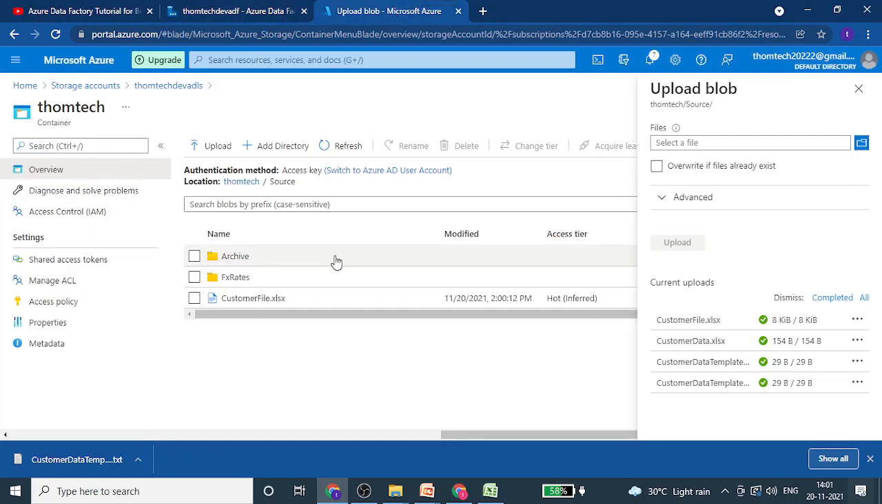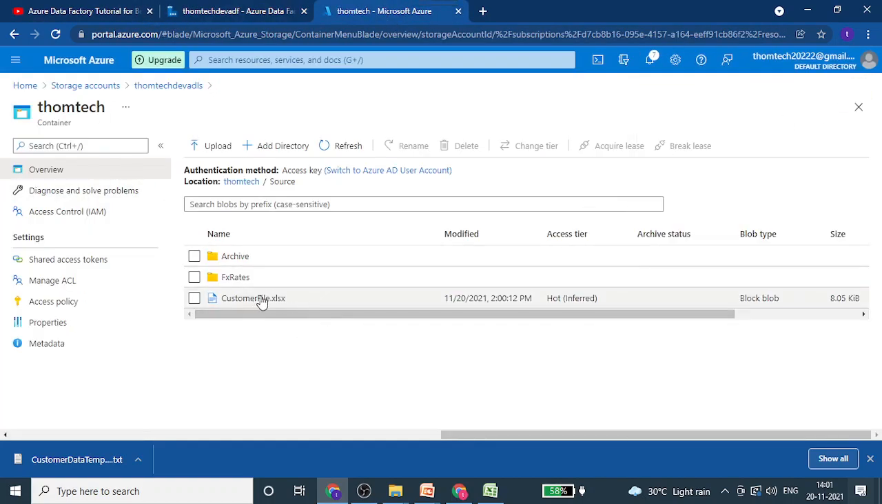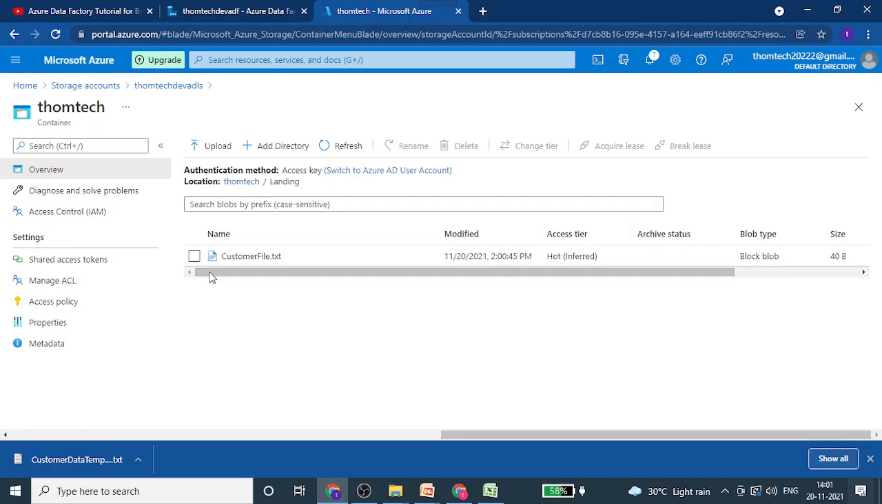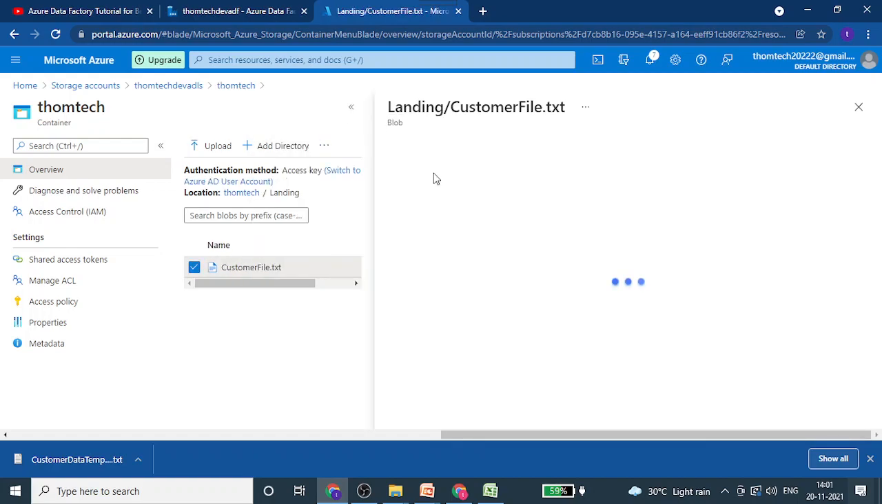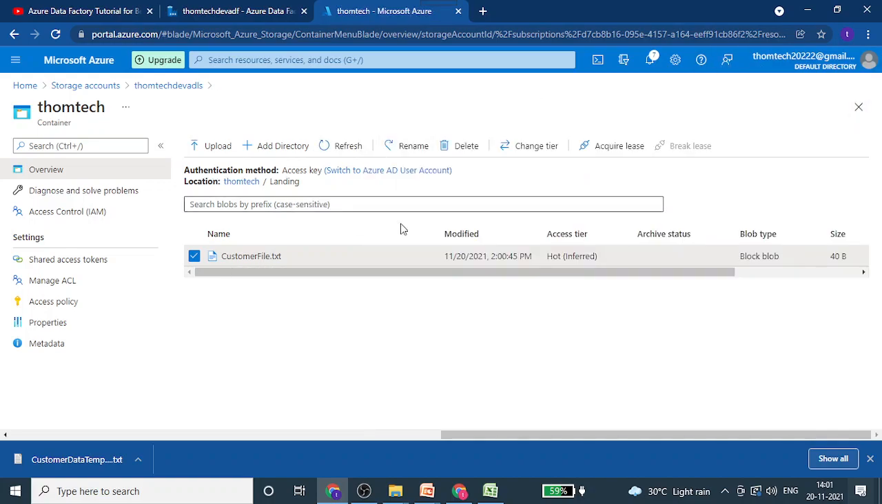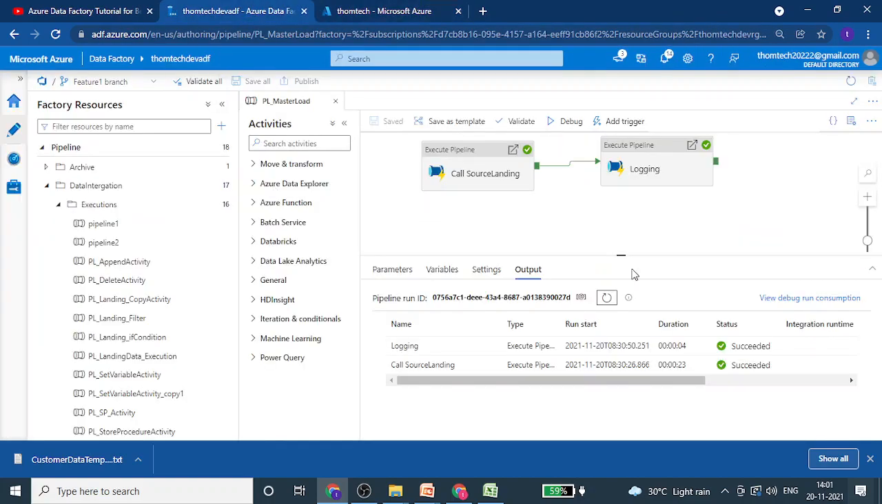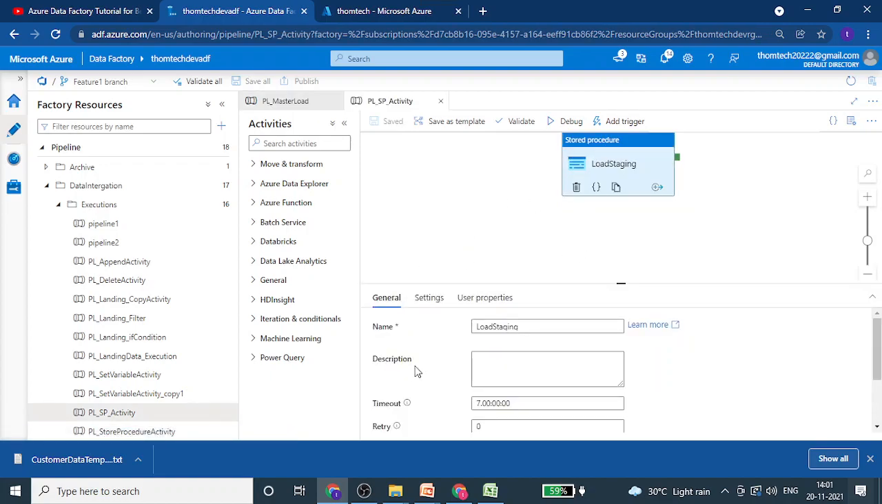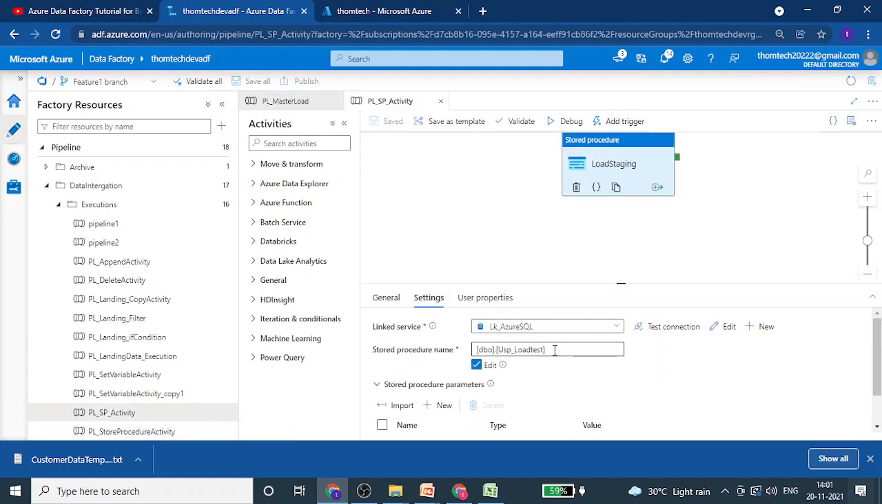Let's go back to our data lake. This was our source file, customer file.xlsx. In the source folder, go to the landing zone, and you will find this file as a txt file. Let's open it and view it. We have two records, one is Thomas, the other one is Philip. So now we are good to go. Close this, and then it has executed the stored procedure. This is the stored procedure that got executed.